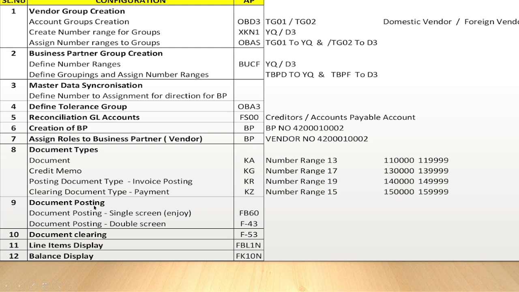Ninth step is document posting. Single screen, this is also called enjoy, FB60; double screen, F-43. Next, document clearing, F-53; line item display, FBL1N; balance display, FK10M. This table is very useful to remember the entire configuration process step by step along with the transaction codes. Or you can simply say this is the snapshot of the entire accounts payable configuration business process.